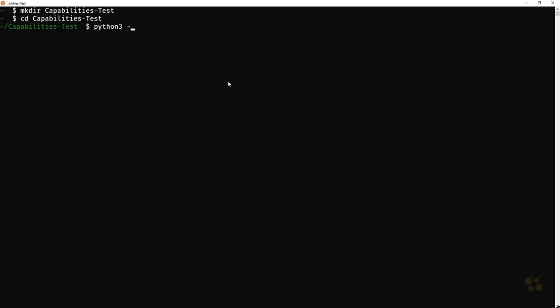So what I'll say is python3 -m for module, and then I'll say venv for virtual environment. Then all I'm going to do is specify a dot, which means create the virtual environment within this directory, and hit enter. Okay, now let's activate this virtual environment. We'll say source bin/activate. And now we have activated the virtual environment.